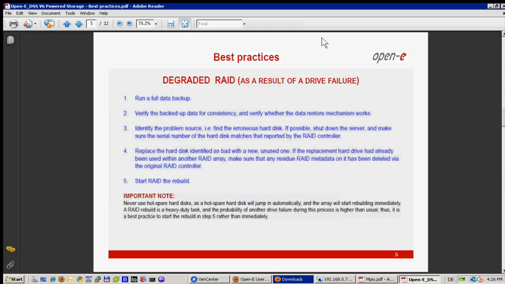The next exercise which you need to do with the RAID is, in case, and that's just advice, later on, when you are already in production and your customer is coming back to you with the problem that the RAID is degraded because one disk has failed. So here we have a very practical procedure. What to do in such a case?